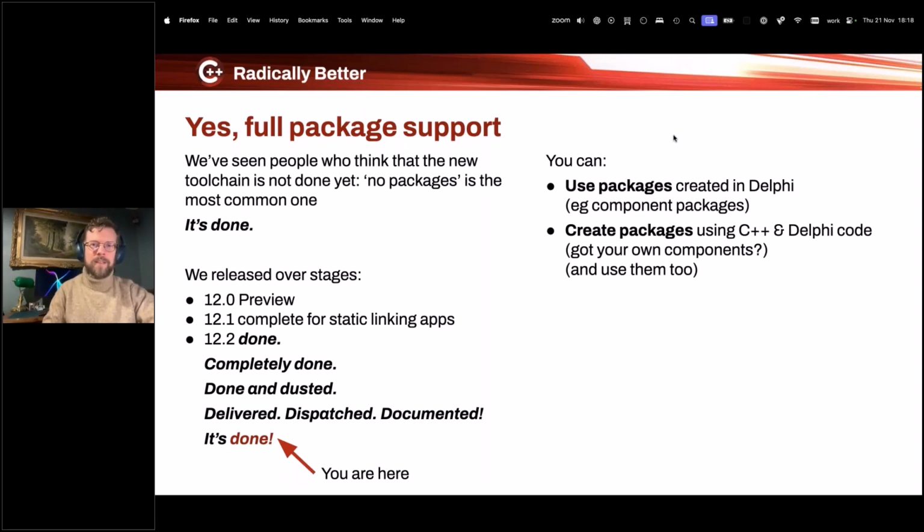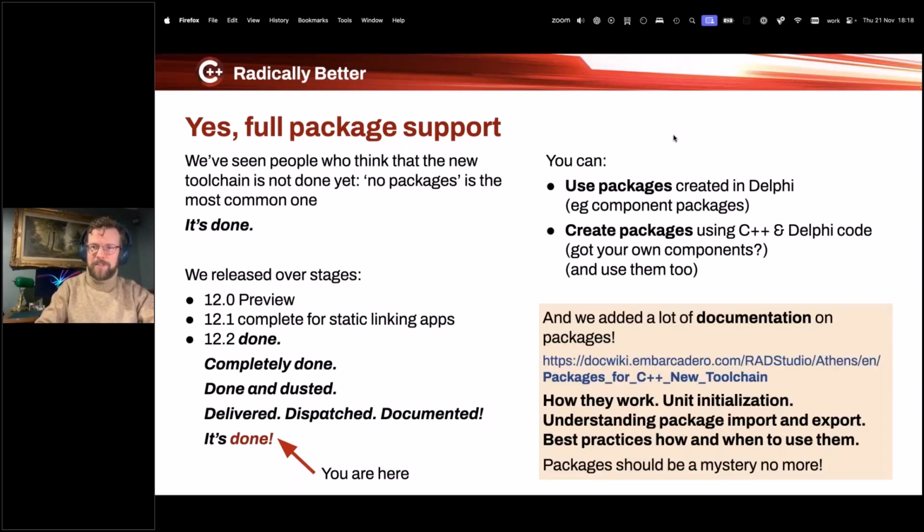So yes, you can use packages created in Delphi. So if you have your components and controls or anything else, sure, just use them. Ship the package, link dynamically, link statically, whatever you need. And you can create packages as well in C++, or mix C++ and Delphi code if you want to. So we've had some customers who have written components in C++ and needed packages before they upgraded because they need those components. And they want them in a dynamic package. And you can do that now. So really trying to message that it's done. Full replacement, feature complete.